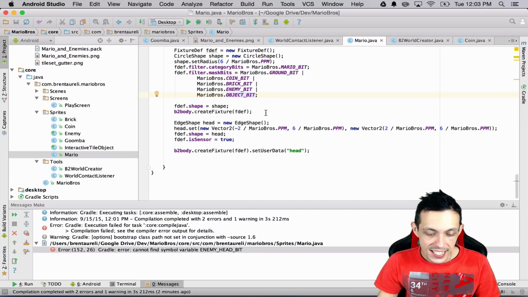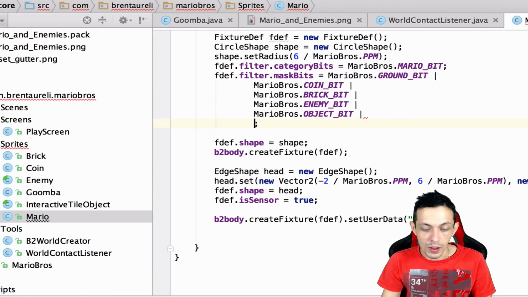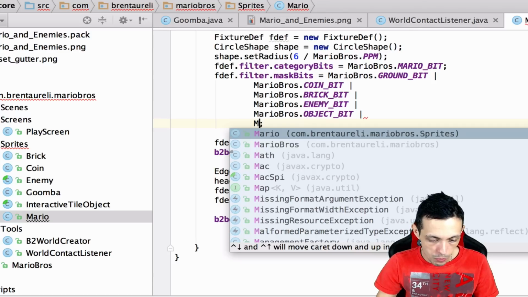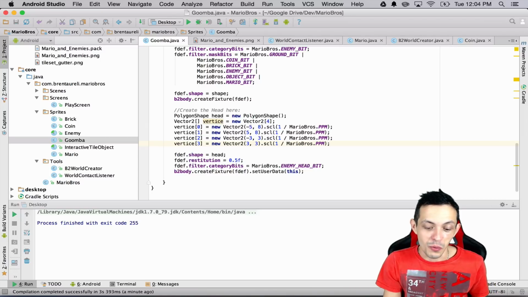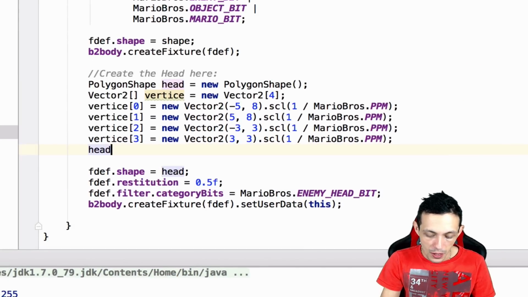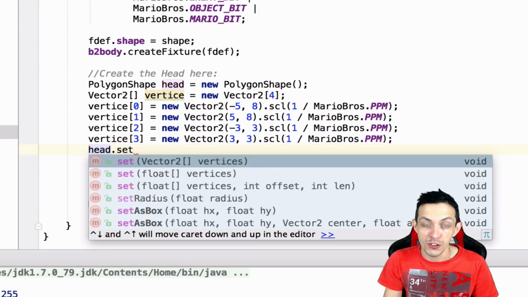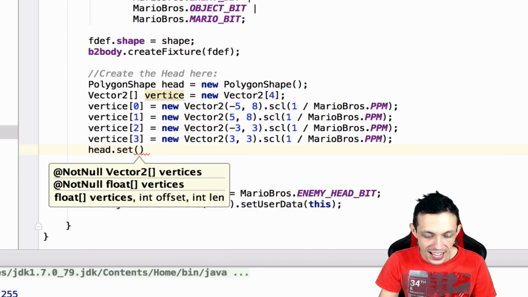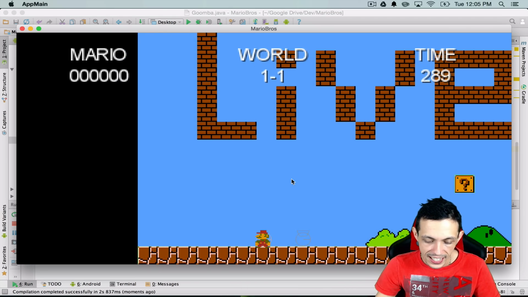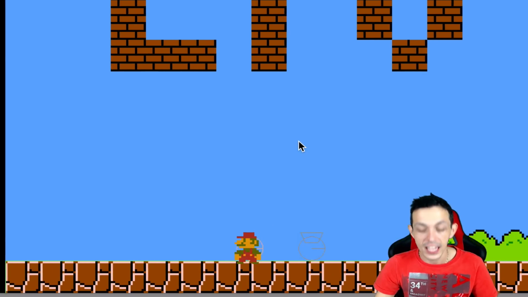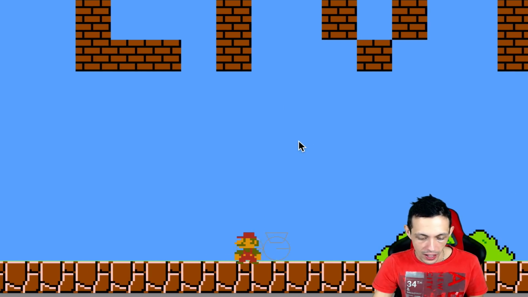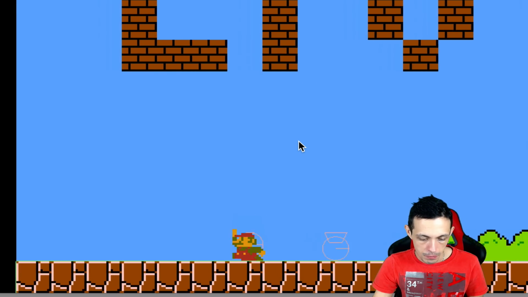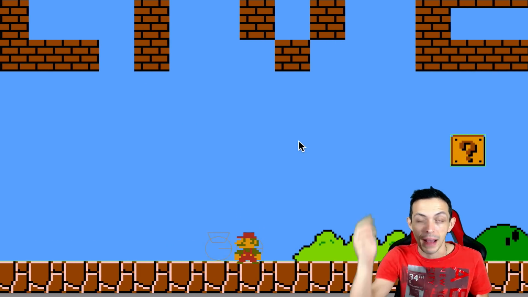The thing we need to do before we can test it is go ahead and add a collision with Mario inside the Mario class with MarioBros.ENEMY_HEAD_BIT, so Mario can collide with the head. Actually, one more thing is that when we create our head shape, we need to set our vector2 vertices to that polygon shape. So head.set, and then we can just give it our vertice array. So hitting run and testing it here, you can kind of see that the enemy Goomba has this little hat on. And when we jump on it, you can see that Mario does a little bounce and then jumps off, if I can hit it. There we go. So he bounces up a little bit.